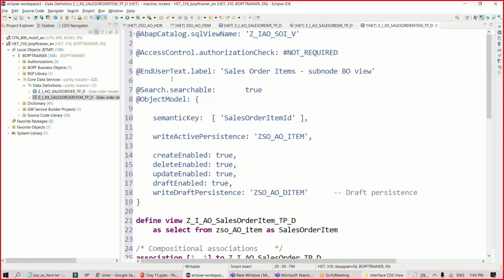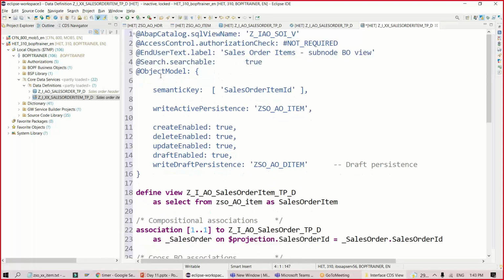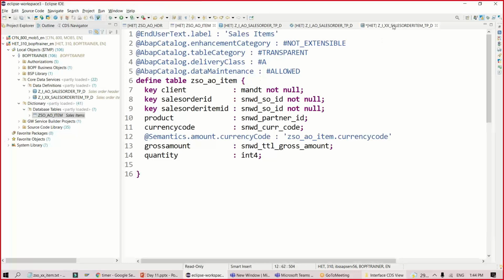You can see here again the basic CDS annotations. Let's keep them apart. Important is again we create an object model annotation to create a node. This node is for items and the key for this is sales order item ID. Now you can see here we have the write active persistence. This is our database table we created a few moments ago where we want to write items data.